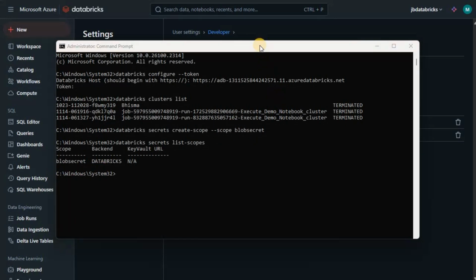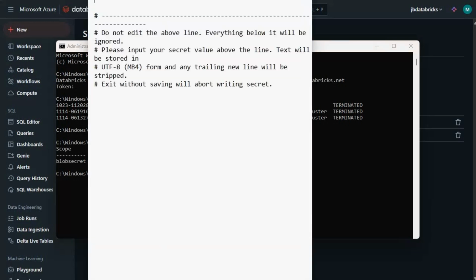Now that we have created the scope, let's create the first secret, which will be databricks secrets put scope. Scope is our blob secret, the one that we created before, and then we will create the key as blob key. Now once I press enter, a notepad will come up.